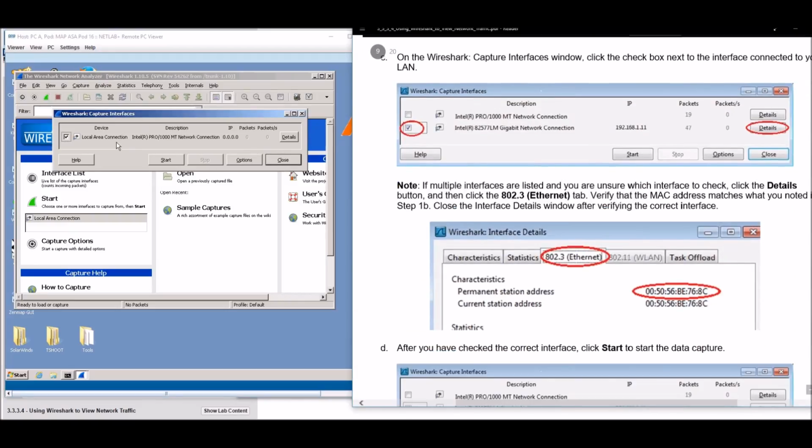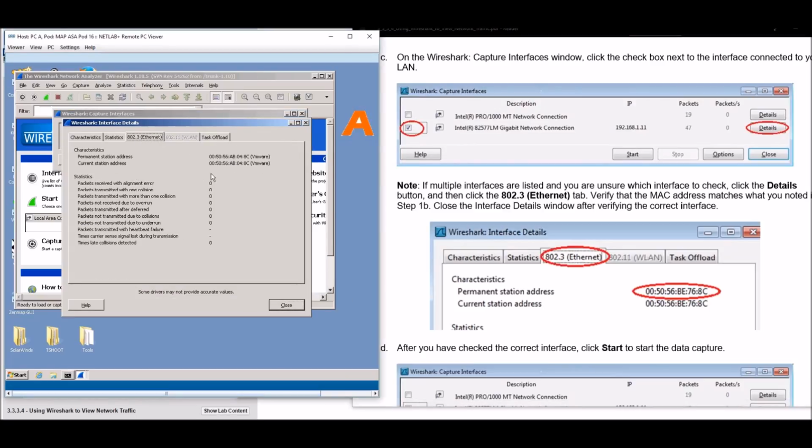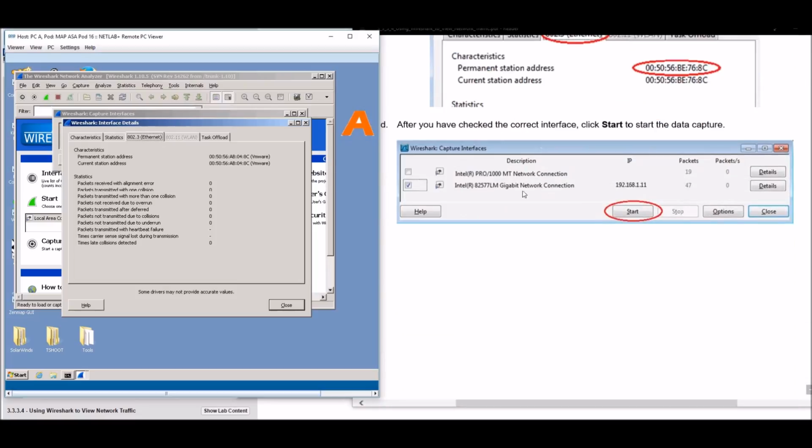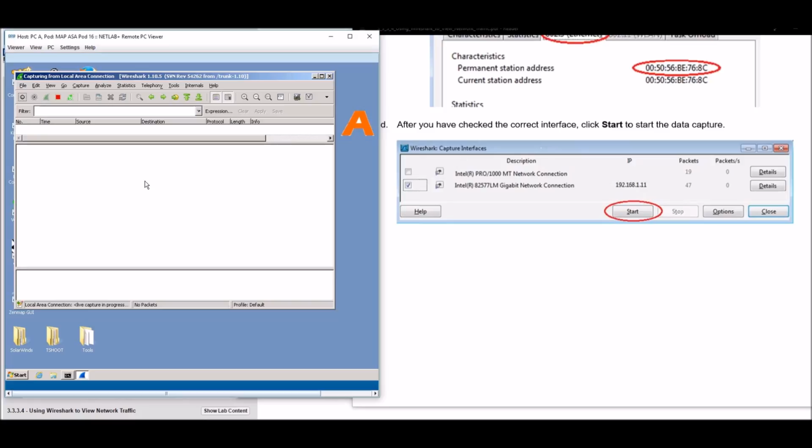There's 2 interfaces here. I'm only working with one on this computer. And we're going to go ahead and click Details. And we can see the 802.3 Ethernet here. And this is going to give us our permanent address station, or the MAC address information there. Click Close, click Start, and that's going to start capturing data.